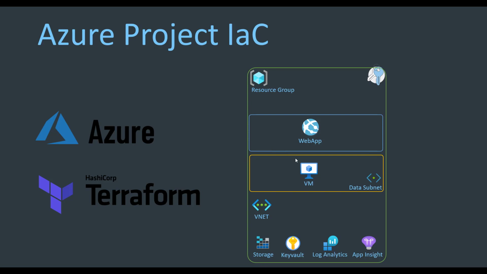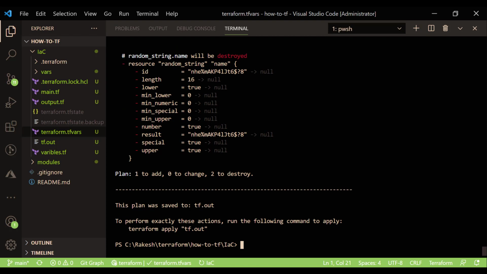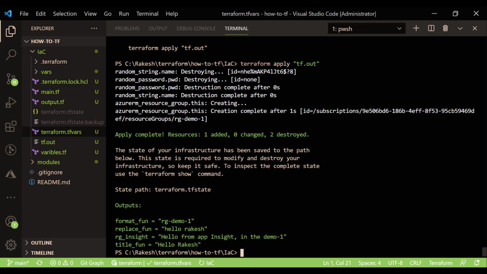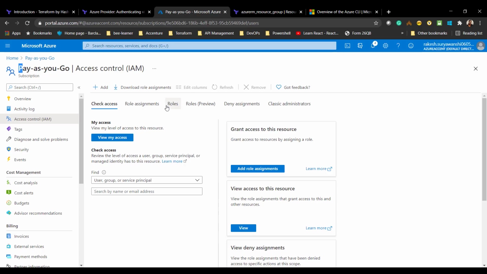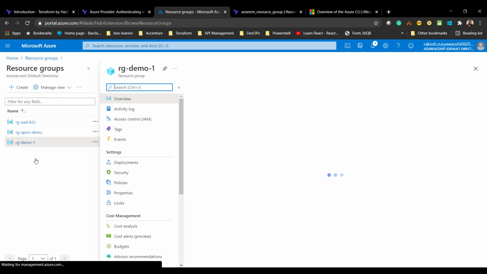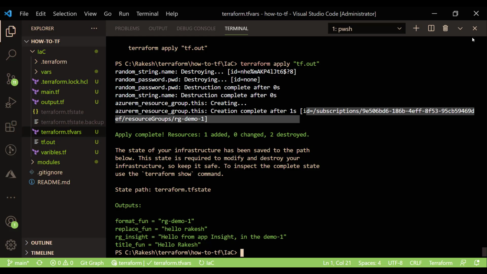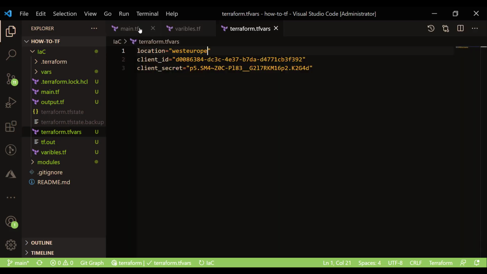So just to begin with, we are going to go ahead with really simple infrastructure as code, and this is the project which we are going to automate. Now if I run the Terraform apply command by passing the plan which we have generated, we should be able to see a new resource group created. Let's see, a resource group is created, and this is the ID of the resource group. Let's verify the resource group. We have a resource group called rgdemo1.